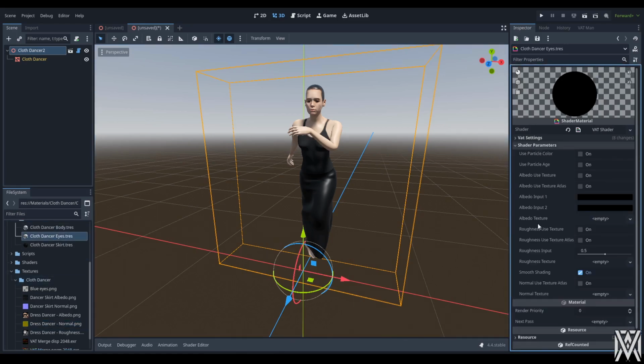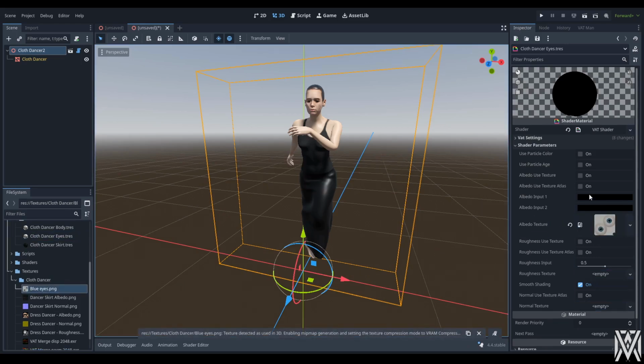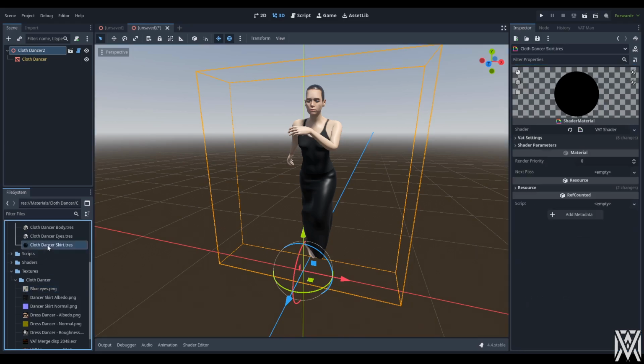Very quickly, I'm going to do the eyes material. Same thing, drag over the albedo texture, tell the shader to use it, and I'm going to let the shader use a simple value for the roughness in this case. I'll drag that down to make the eyes shiny. And smooth shading with no normal map will be sufficient.